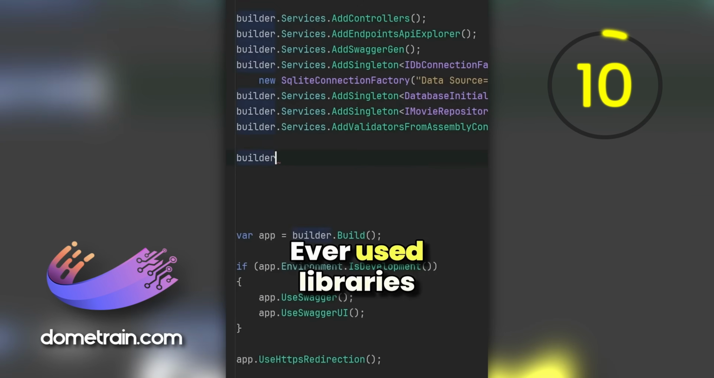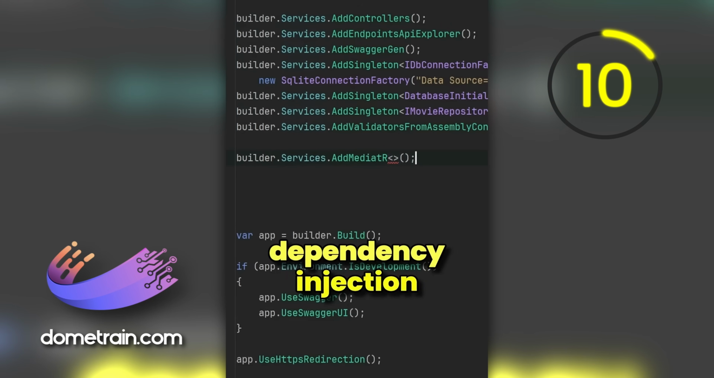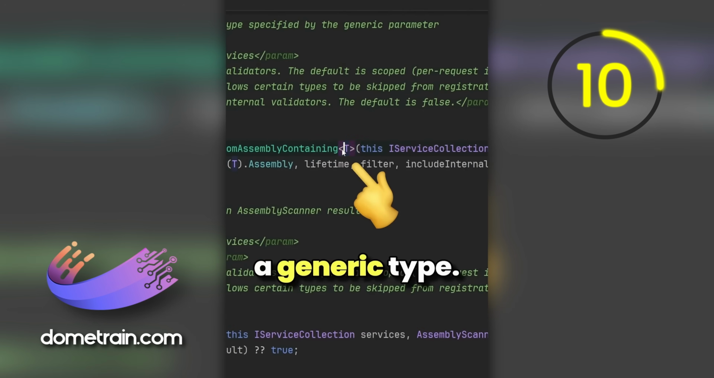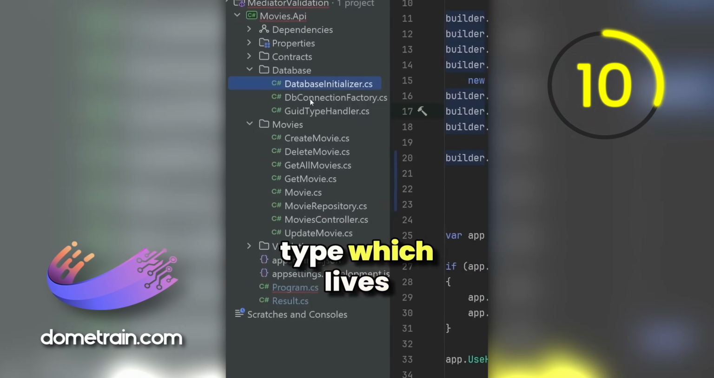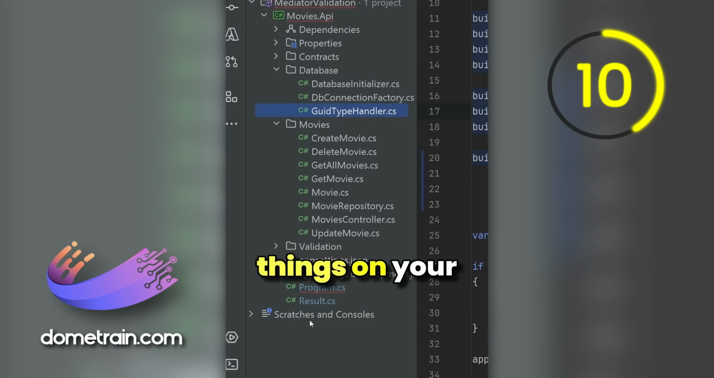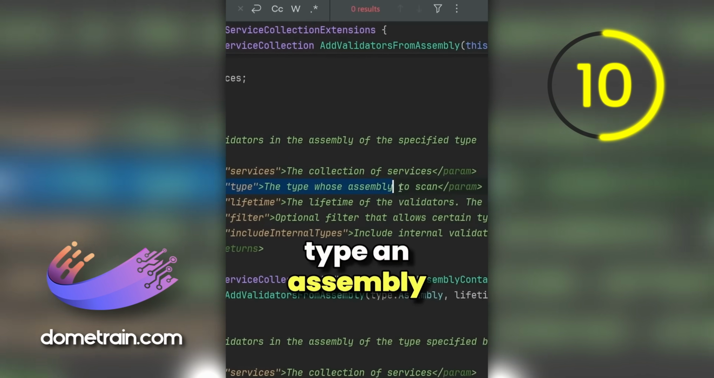10. Ever used libraries like Mediator or AutoMapper and had to register them in dependency injection using a method like this one? Then you might have noticed that these methods accept a generic type. This is a type which lives inside the project, so the libraries can identify the marker and register things on your behalf without you having to do it manually. We call that type an assembly marker.